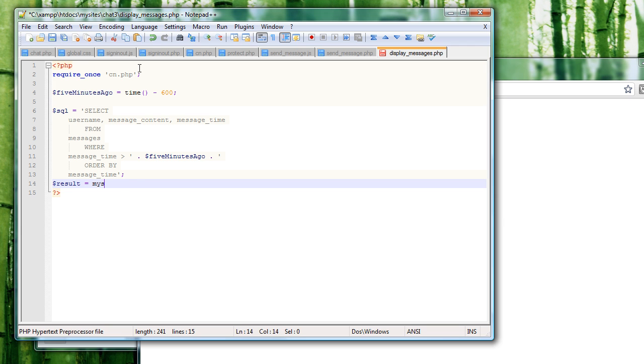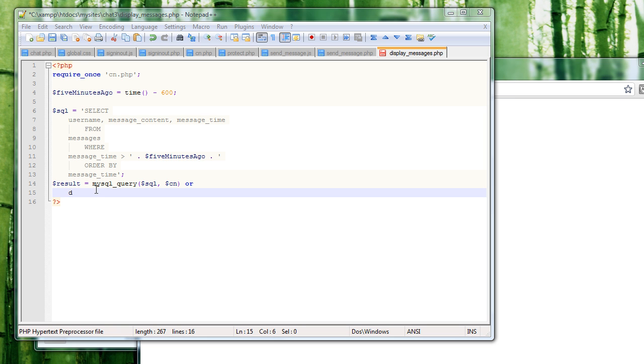And now if I say result is equal to MySQL query SQL CN, sorry, I still got my hiccups. Just bear with me. I'll get rid of my hiccups in one moment. Okay, so just getting back here, I'm just going to finish this portion of the code. Die MySQL error, and then the error message if needed.